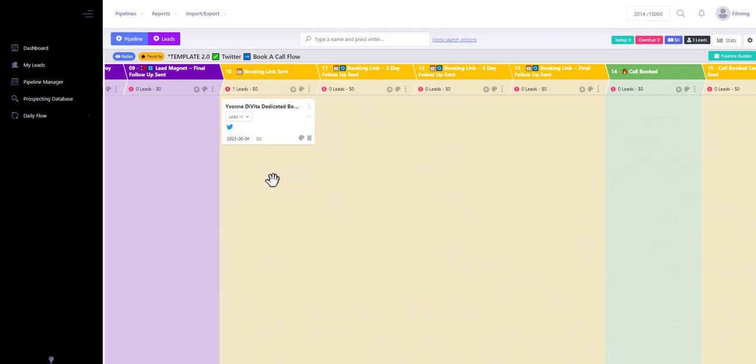Before sending any booking link follow-up messages, you want to make sure that the lead has not booked a call yet. Let's say that this card says today or overdue. Before you send them the 2-day follow-up message, you want to see if they have booked a call. If they have booked a call, here's what to do.